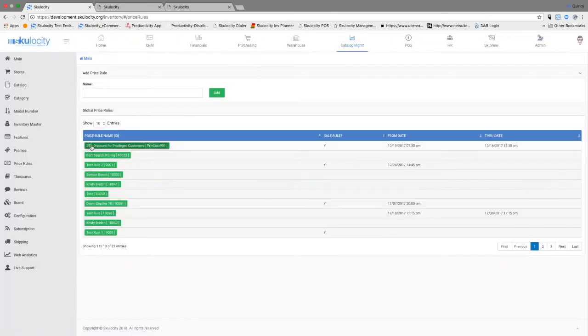And then finally, you've got price rules. So maybe you have a good customer that's always going to get a 10% or 5% discount. You can set that price rule up for a certain customer, group of customers, or group of products. And so every time they show up either online, if you're using the Skulocity e-commerce, or at your point of sale, you'll be able to see and give that customer the discount that he deserves from your organization.